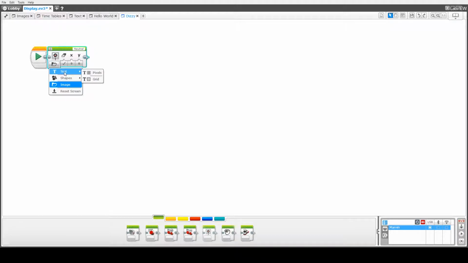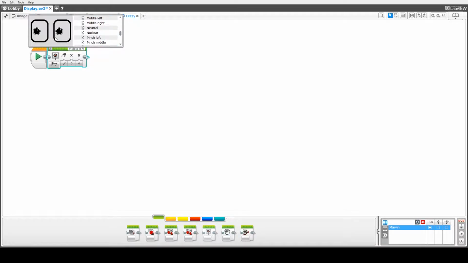Notice with the display blocks we can either have text, shapes or images. We're going to stick with images in this case. Click on this area up here and we can either load up images that are already within our project, or we can load up some from our image files directory. So we're going to choose one from the eyes folder, and we're going to firstly choose the middle left. So effectively, there we go, see it up here, eyes are looking left.